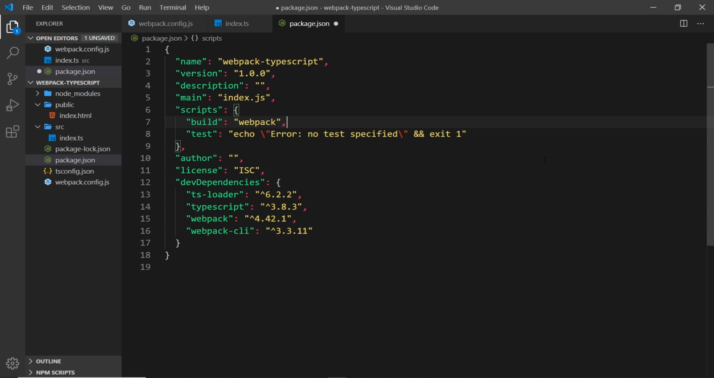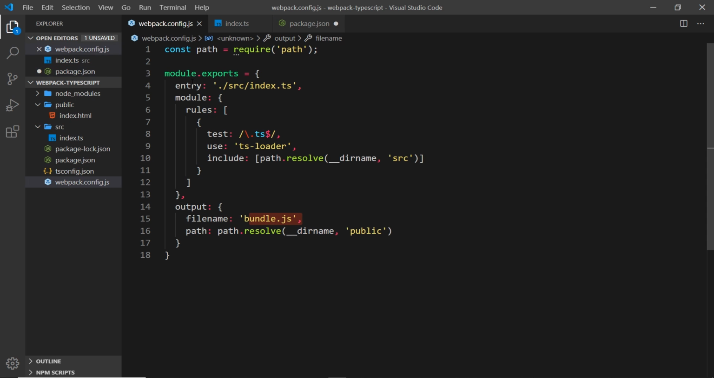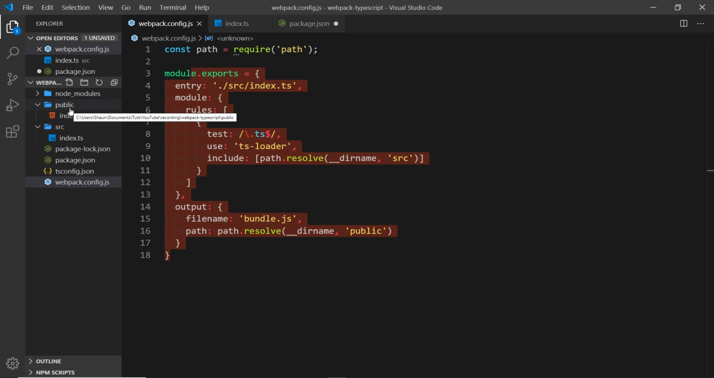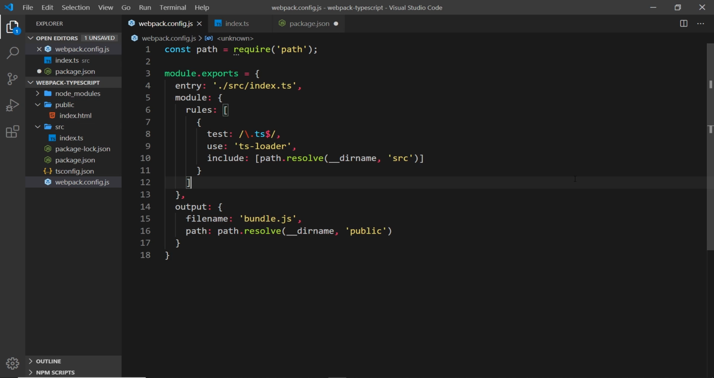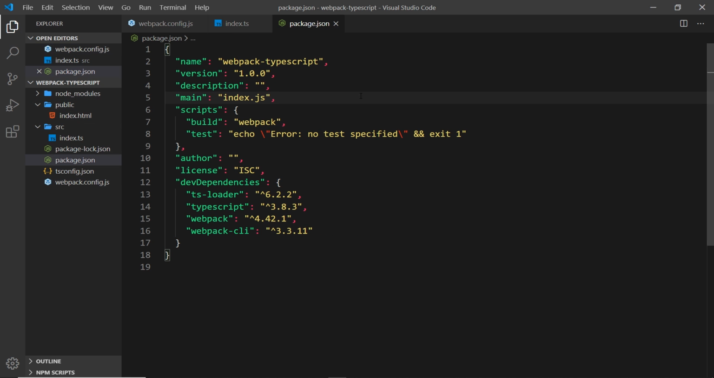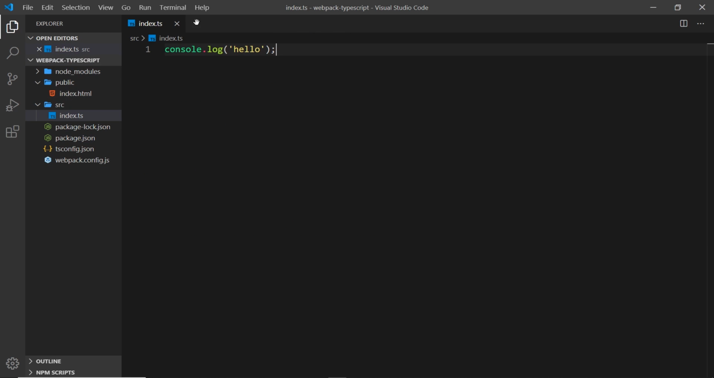Don't forget your comma at the end. And this runs Webpack for us. It looks at the webpack.config file, runs that file, does all of this stuff for us, and then we should be left with that bundle.js inside the public folder. So let us now save this file, and we can close these down.